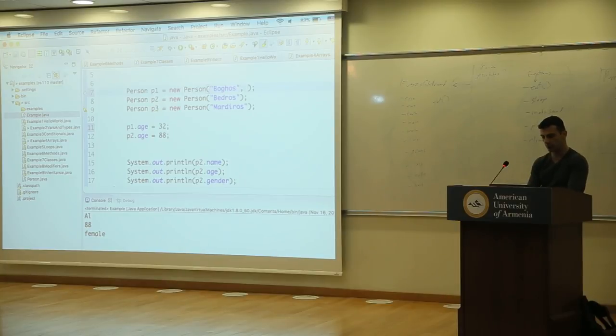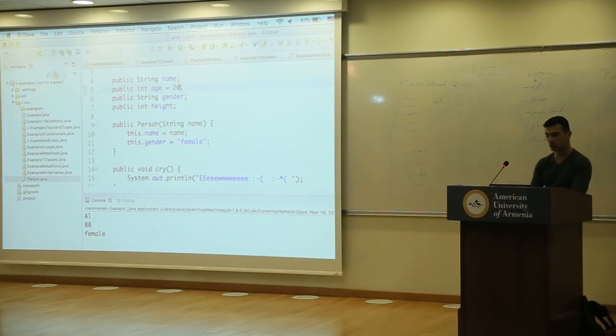Yeah. Let's have Boros be 18. Let's have Bedros be 17. And let's have Mardiros be 16. Okay. Let's get rid of these. Why am I getting an error? Because this constructor only takes a name, right?